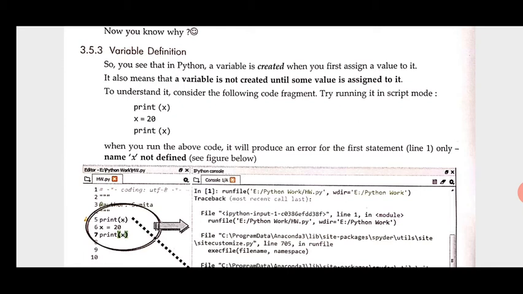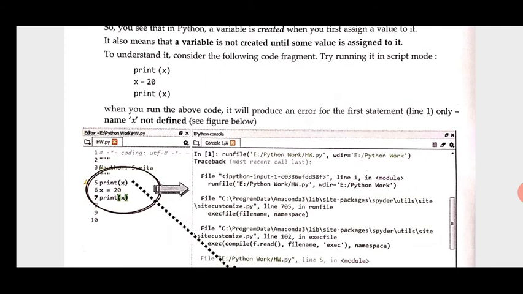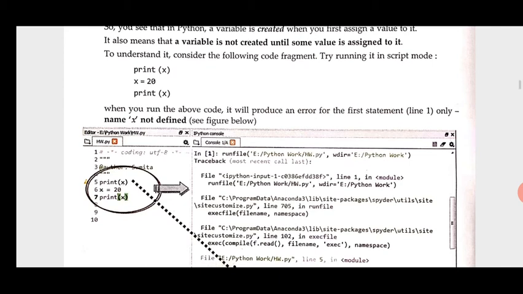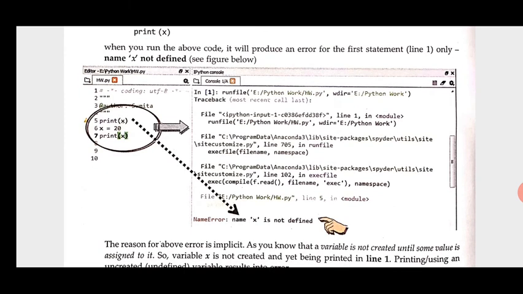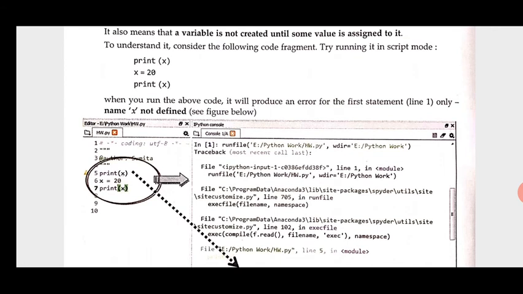For example, here you can see print x, then x is equal to 20, and then again print x. So the first time, as soon as the program executes for output, you can see print x. Then what is the value of x? It is undefined. So in that case, in the very first line an error will come and the error is NameError. Why? Because till that time the value of x is not defined. But in the second line it is written x is equal to 20.